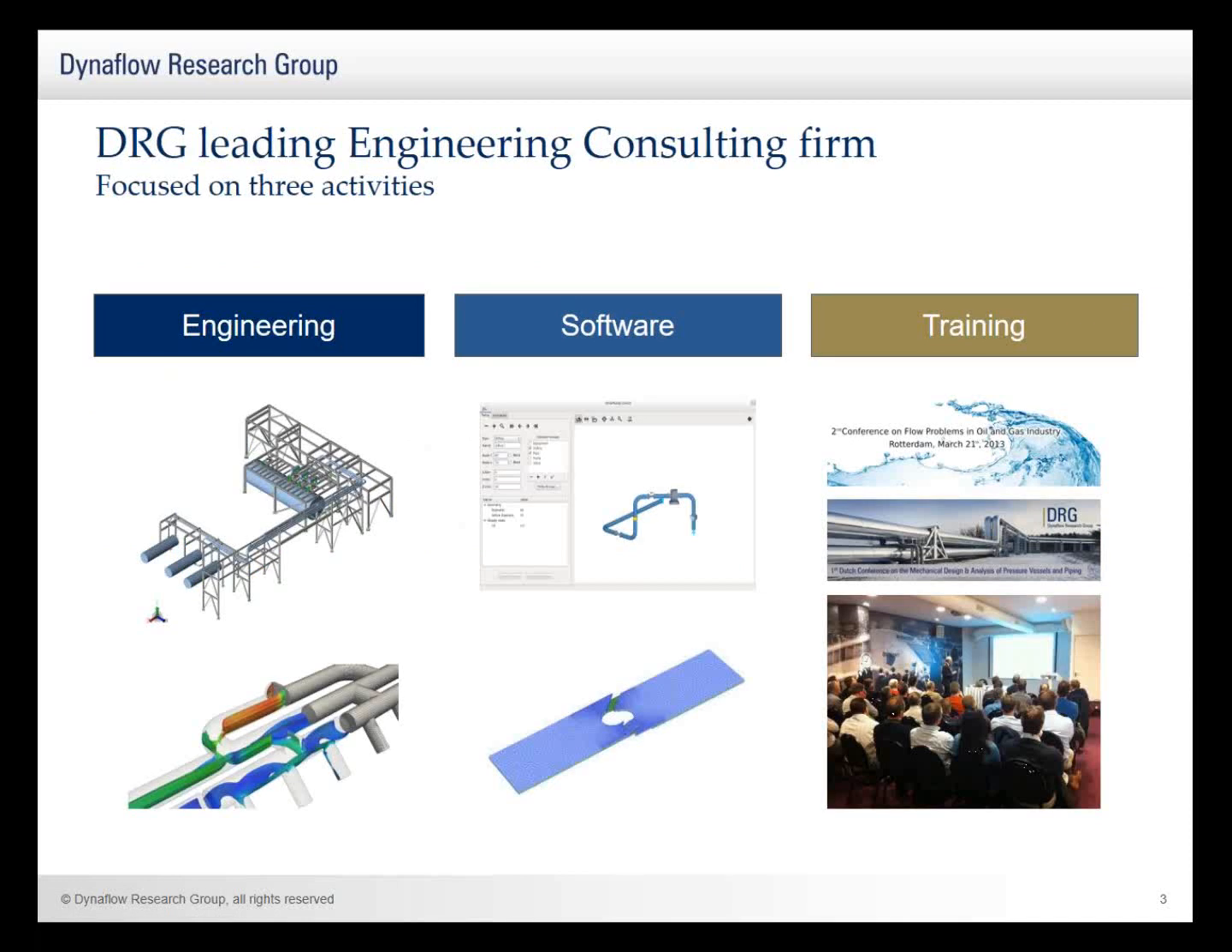So a little bit about who we are as DRG. We are an engineering consultancy firm, and we have three main activities. We build it up with our engineering consultancy, which is regarding the pulsation and vibration analysis we do. We use our own software as well, but it's also a little bit broader: we do FEA analysis and CFD analysis, anything regarding piping, pressure vessels, both mechanical and fluid dynamics.